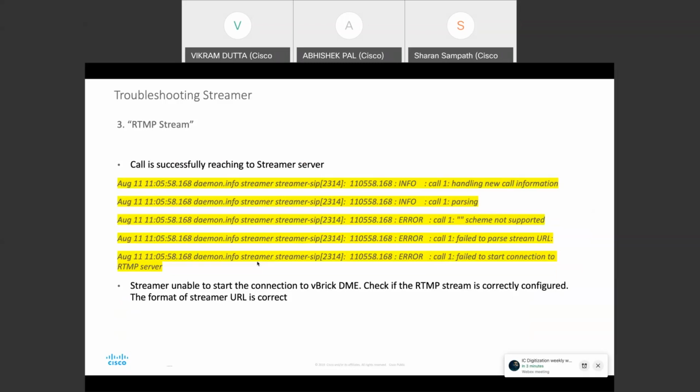So let's discuss the stream URL that we have built up. If that stream URL is not built up correctly, then you may come across such errors. So make sure that the stream URL that you are configuring is correct, with the username and password that you have for your streamer. Then this error should not be seen.